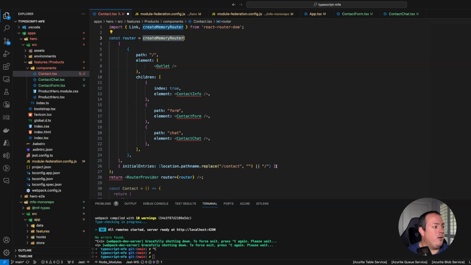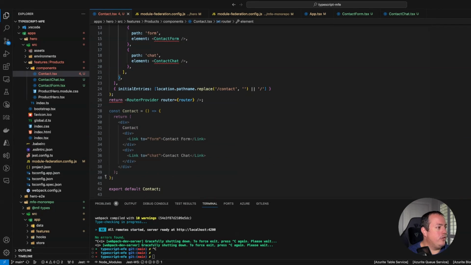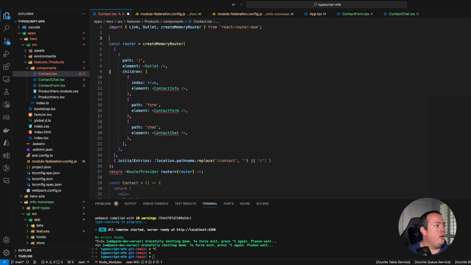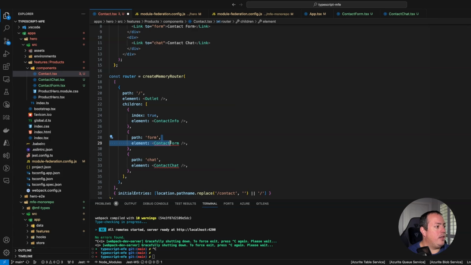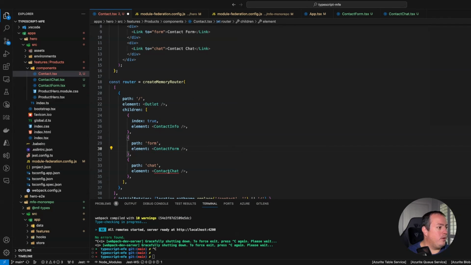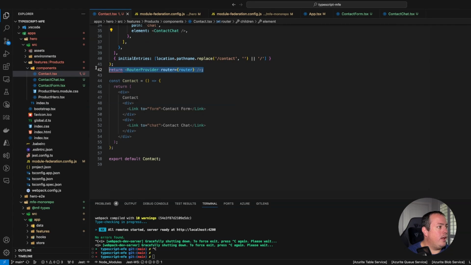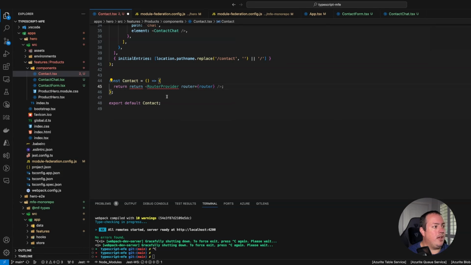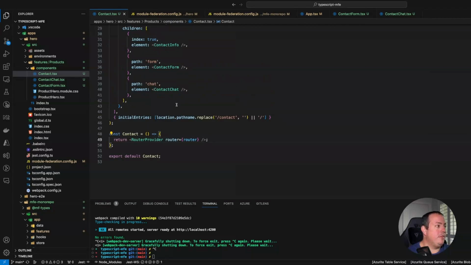Okay, so we have our memory router, and in the memory router, we're going to set the base path. So why is the base path here important? Let's clean up some of this other noise first, and we'll talk through this. I'm just going to call this contact info. And let's go ahead and import these other components here. Now it's fixed most of the errors. I'm going to change this original contact component, because remember, this is our federated component. This is actually what's being exposed externally.